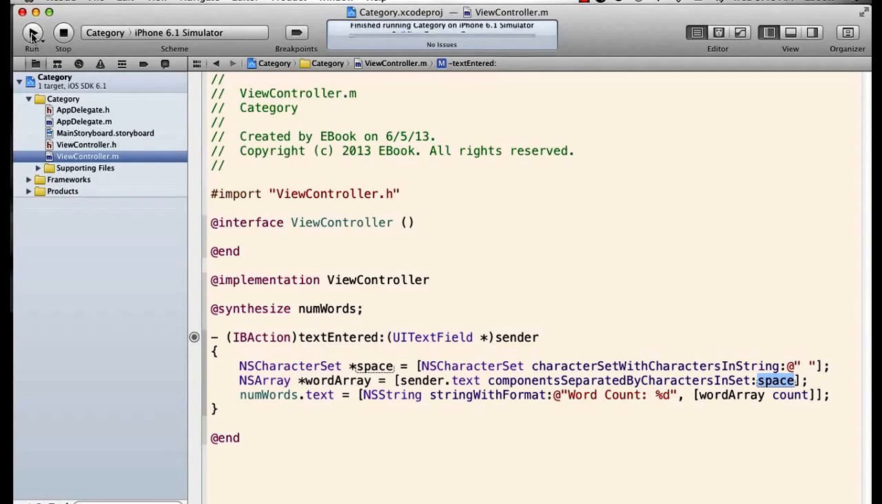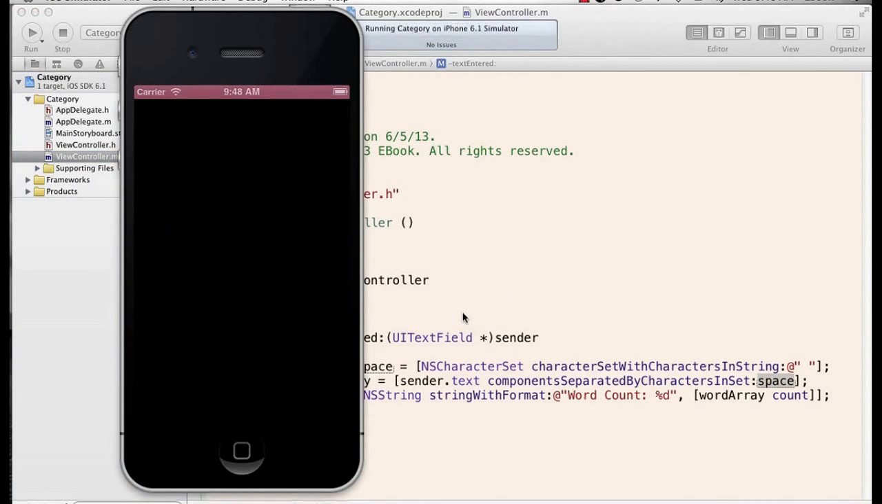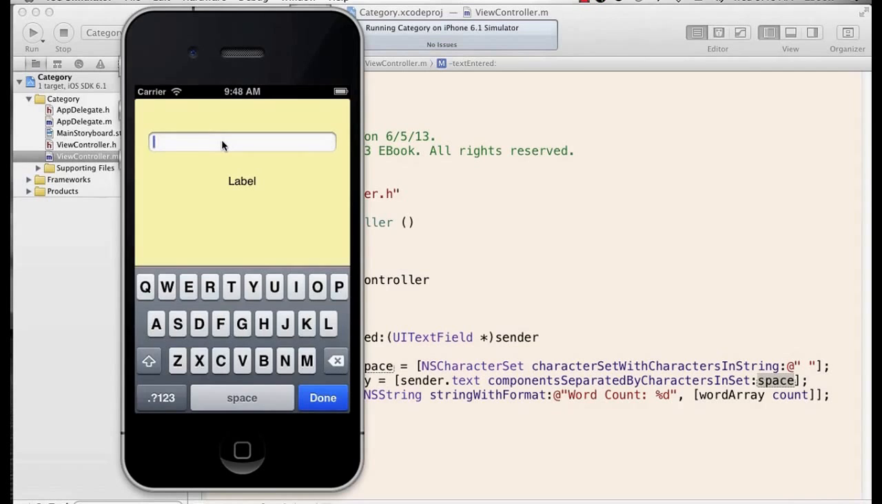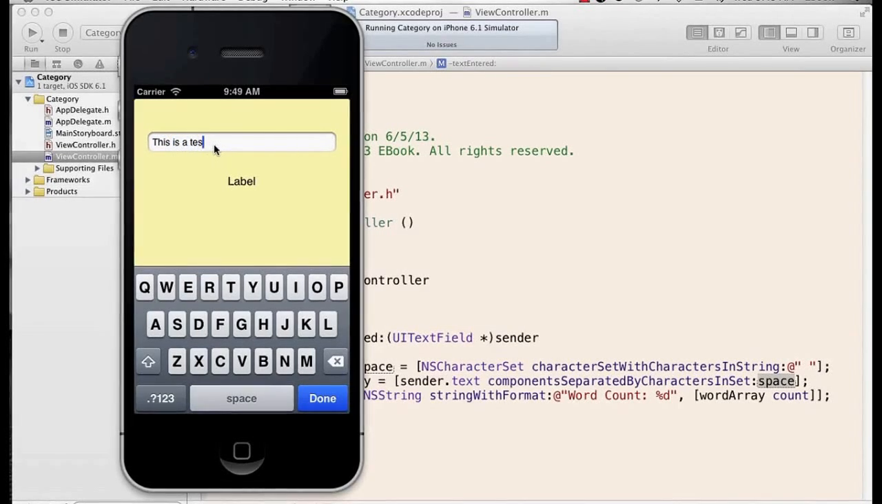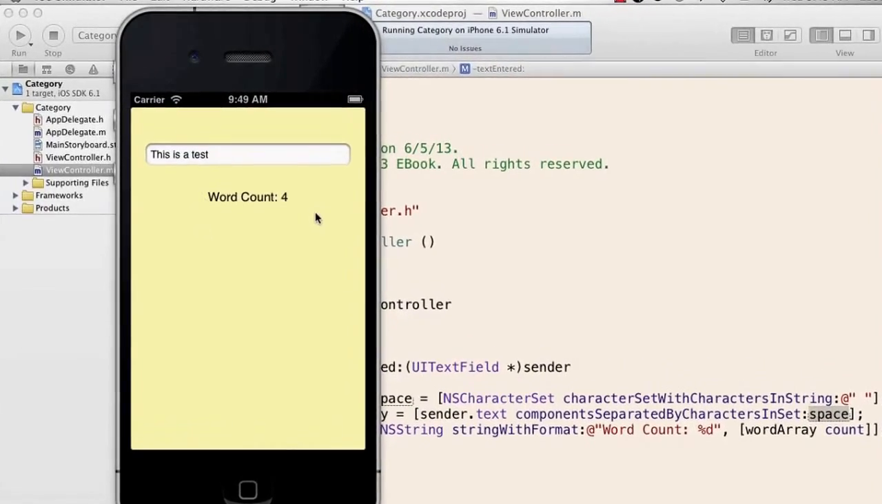So that when we run this application, and it'll run here in a moment, if we're lucky, there we go, we have a successful build. When we run this application, here we have our text field, and when I click on it or tap in it, then I can type, and I have the keyboard, and I'll just type, "This is a test," and hit enter, and it says word count of 4.